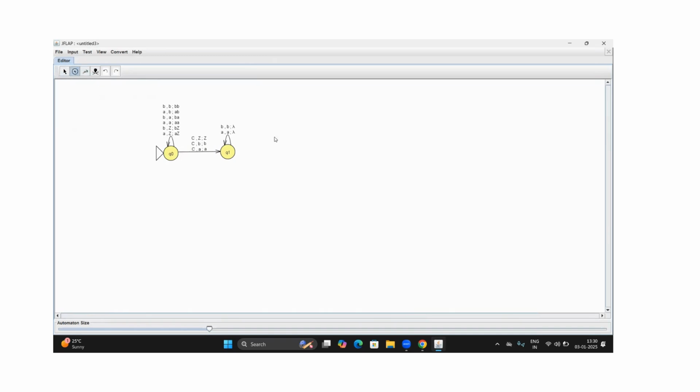So let us give one more state, that is Q2, and let us make it the final state. We will be having nothing, that is the empty string. So let us give the transition from Q1 to Q2 as the empty string, that is lambda. The stack top will be capital Z, then it will be capital Z as it is. So this is the pushdown automata to accept the palindromic strings W, C, WR.